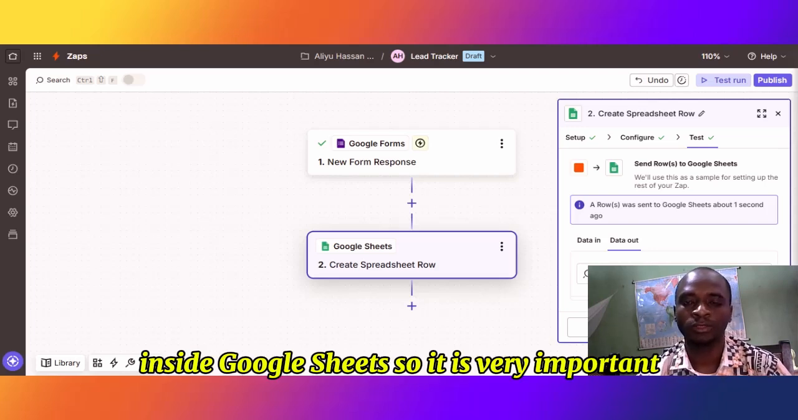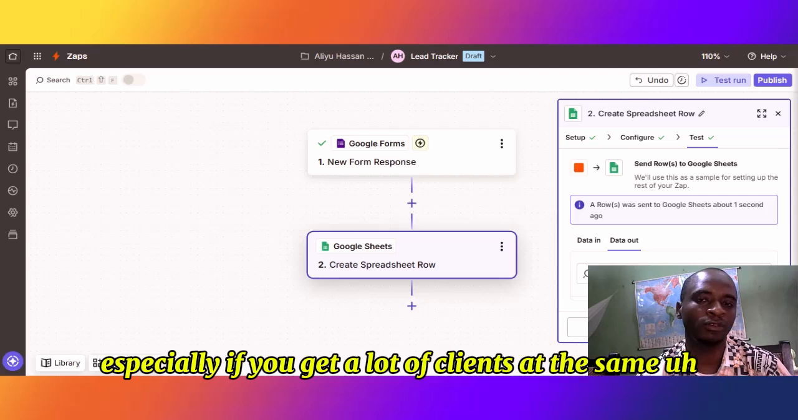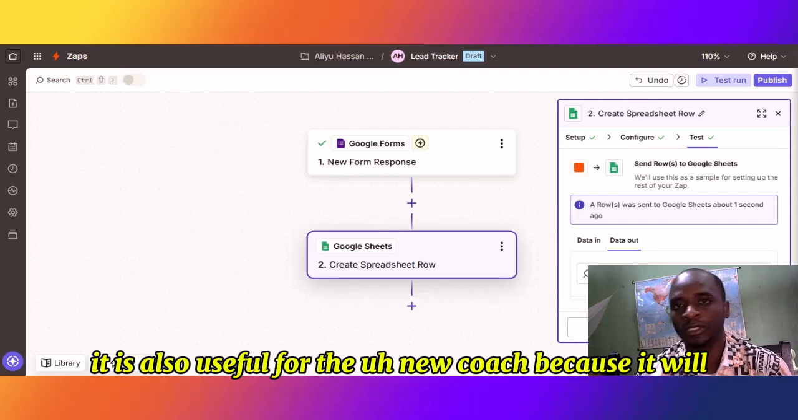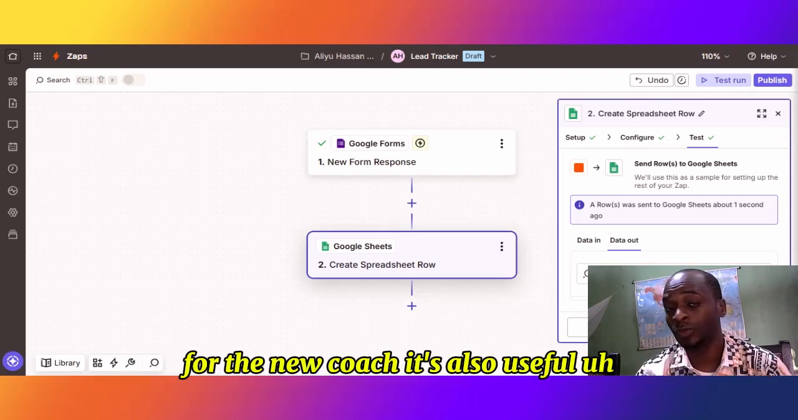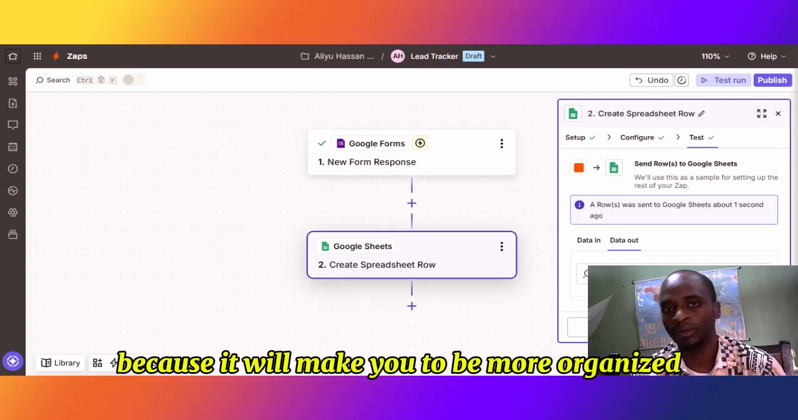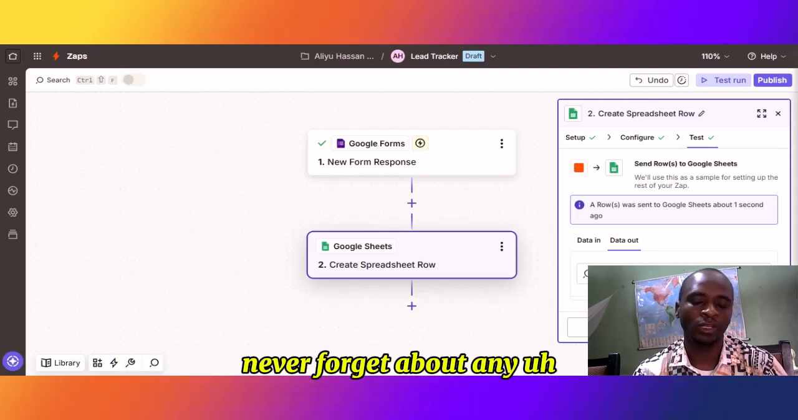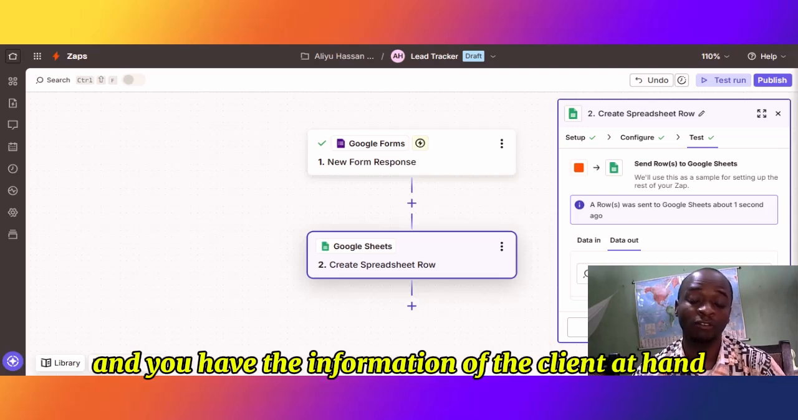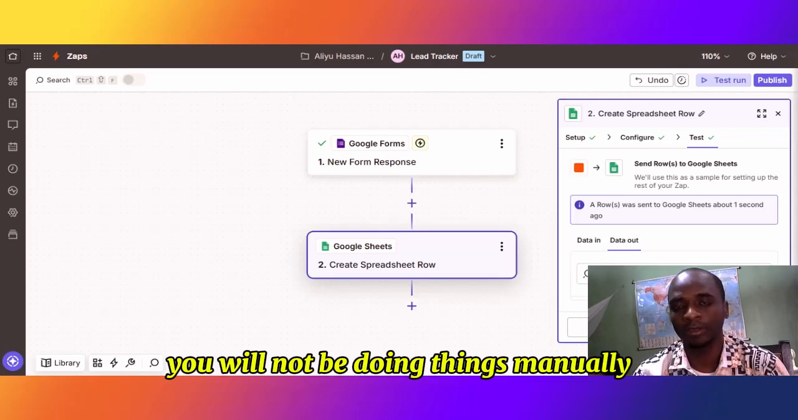So it is very important, especially if you get a lot of clients at the same time, or you are a well-established coach. It is also useful for the new coaches, because it will make you more organized. You never forget about any client, and you have the information of the client at hand. You will not be doing things manually.